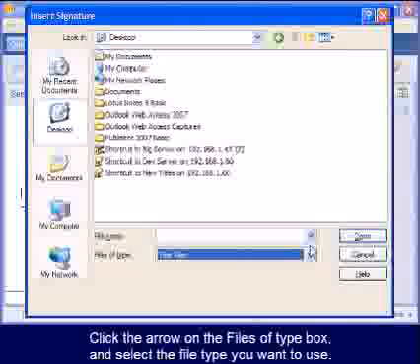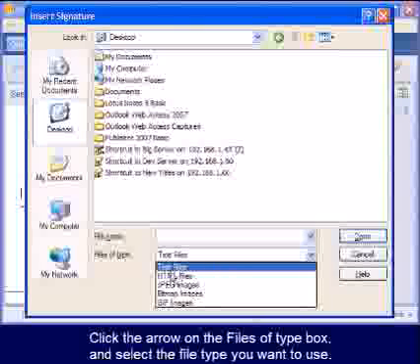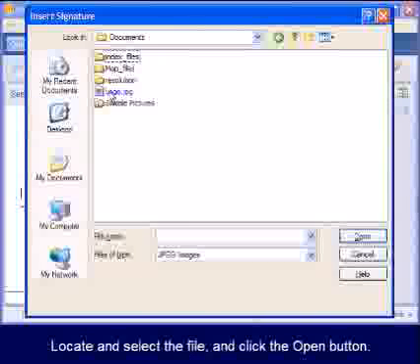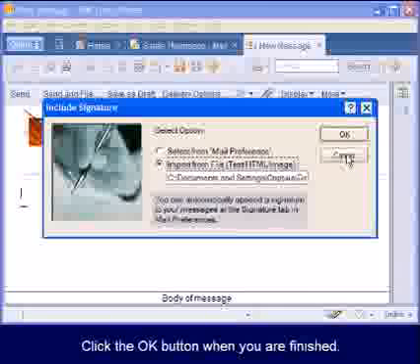Click the arrow on the Files of Type box and select the file type you want to use. Locate and select the file and click the Open button. Click the OK button when you are finished.